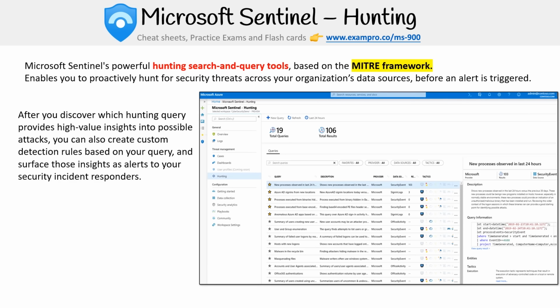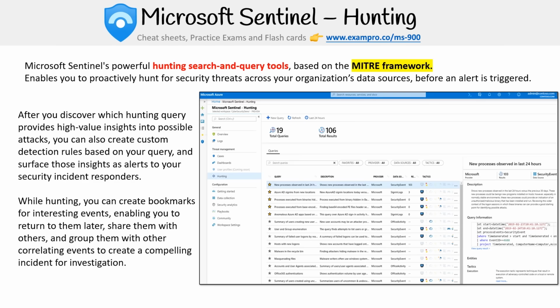After you discover which hunting query provides high-value insights into possible attacks, you can also create custom detection rules based on your query and surface those insights as alerts to your security incident responders. While hunting, you can create bookmarks for interesting events, enabling you to return to them later, share them with others, and group them with other correlating events to create a compelling incident for investigation.